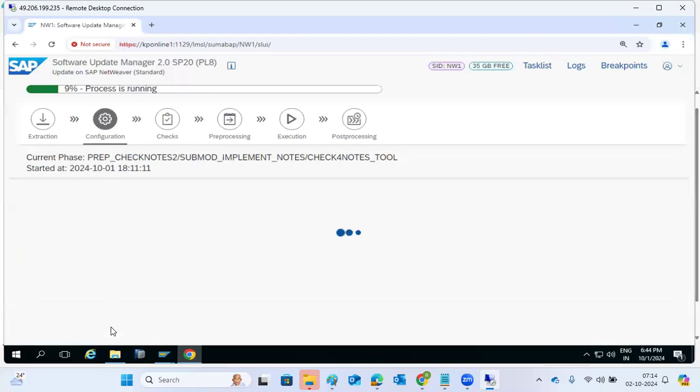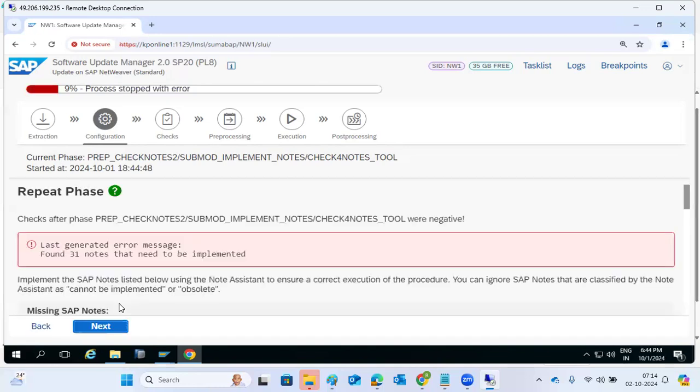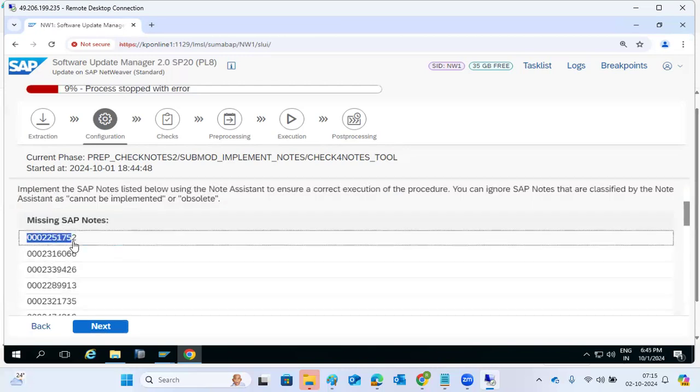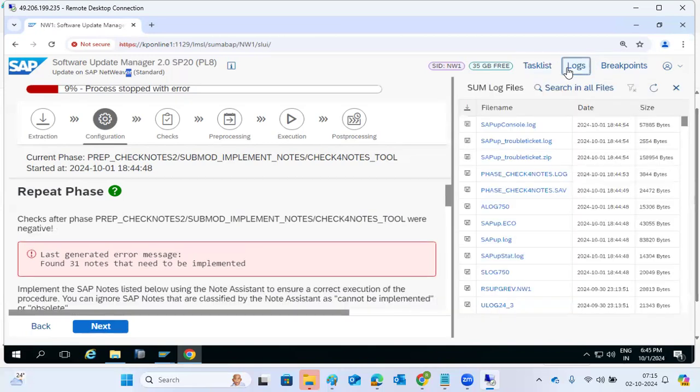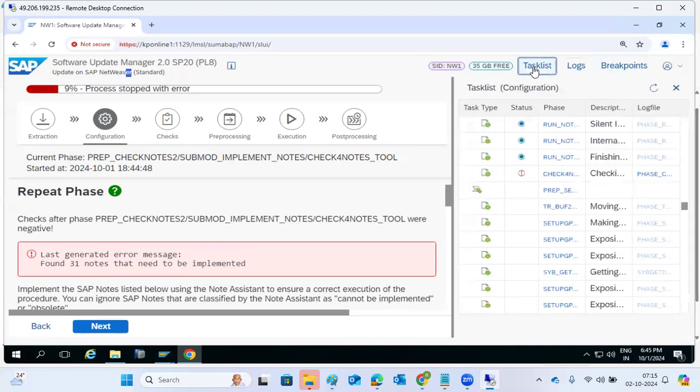Now I will give you the entire final overview of the SUM tool, and what exactly happens in each and every step here. Two notes we implemented; we have 31 notes here, right? Again, we have to start from here and implement these notes. This is the SUM tool version, and we are updating some components. The logs are available here, and also the task list: what task is running and everything.